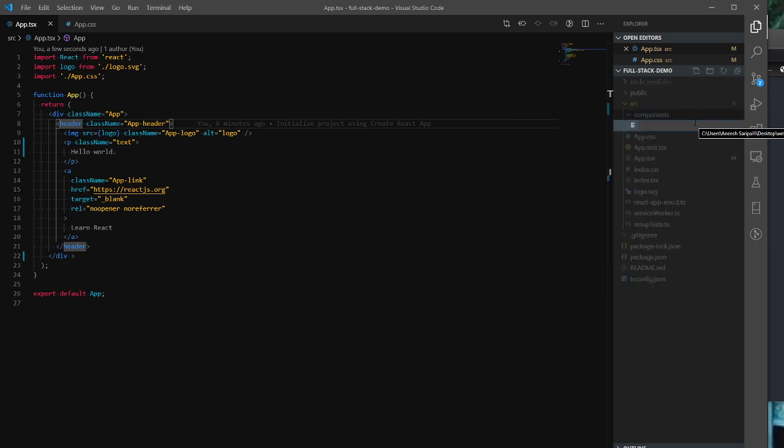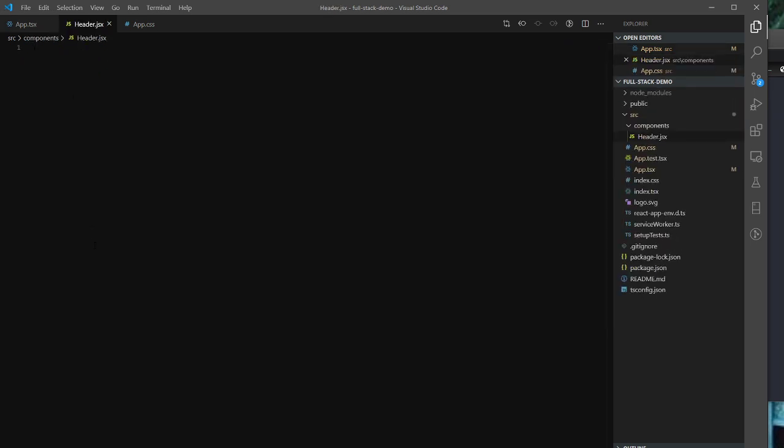And let's create a new component called like header. And let's make the extension TSX. So just telling you what TSX means. JSX, so JS is JavaScript, TS is TypeScript, JSX is the React form of JavaScript. So that's what these header tags mean.